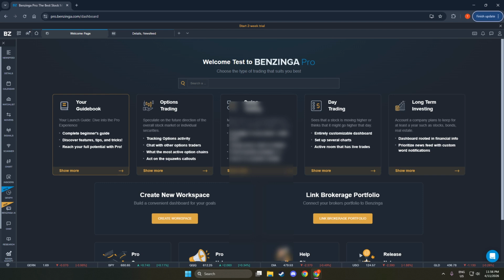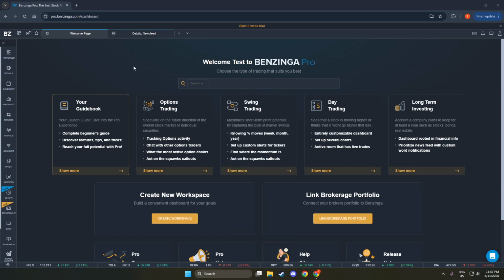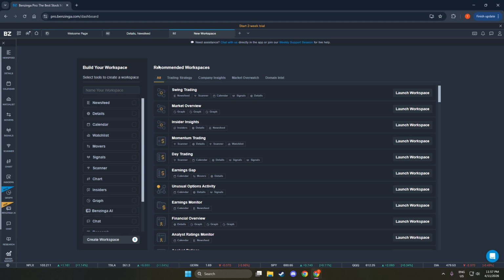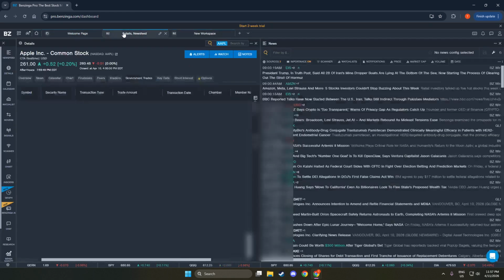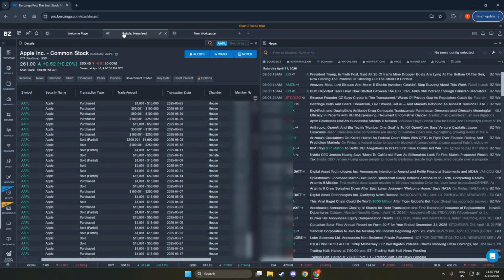Here are a few practical tips as you get comfortable. Start small. Pick 2 or 3 shortcuts tied to actions you repeat constantly, like opening search, toggling a panel, or jumping between layouts. Practice them in a low-stress moment so they become second nature before the market gets busy. If a shortcut doesn't seem to work, check that the Benzinga Pro window is active, verify your keyboard language settings, and confirm you're not overlapping with system-level shortcuts.